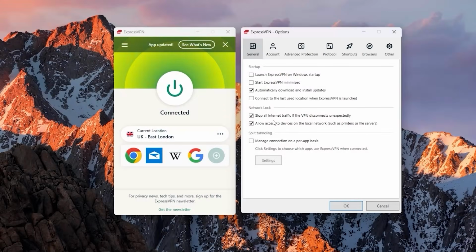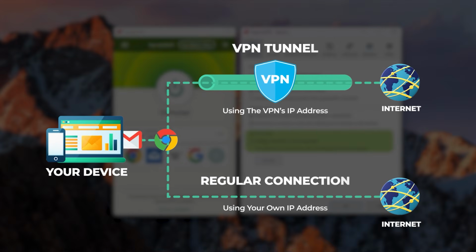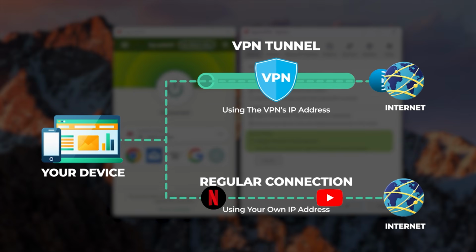Okay, so directly under the kill switch, you'll find the split tunneling feature, which I wouldn't say is as essential as the kill switch, but you'll be surprised how helpful it can be if you give it a shot. And what this feature essentially does is that it allows you to decide which applications pass through the VPN tunnel and which ones use your normal connection.